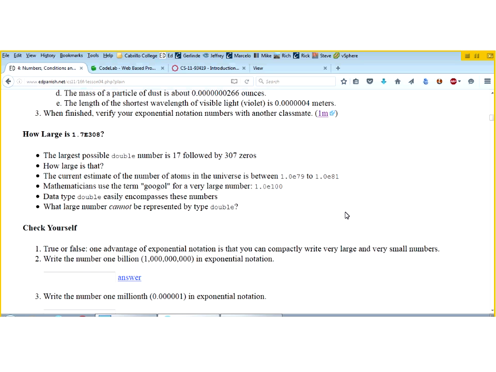The current estimate of the number of atoms in the universe is between 1 times 10 to the 79th and 1 times 10 to the 81st, depending on which way you estimate. So you can easily include all the atoms in the universe in that number. You can store a pretty big number in a floating point in C++.